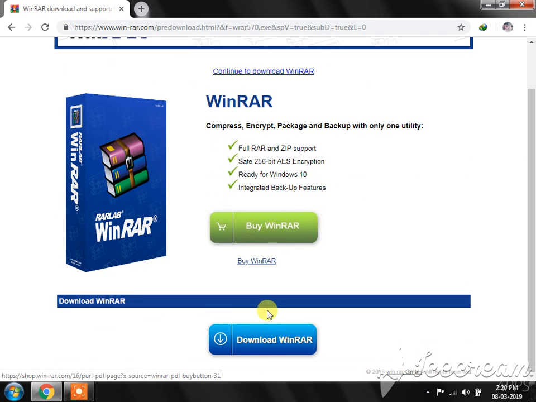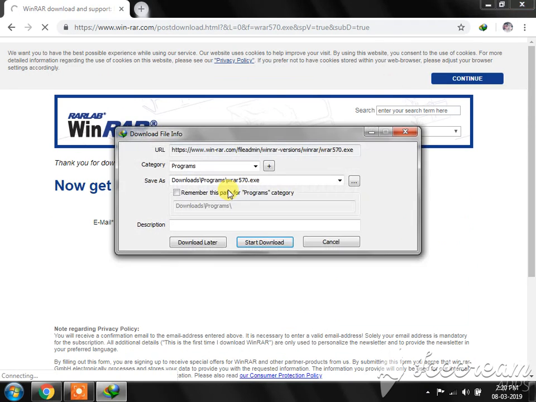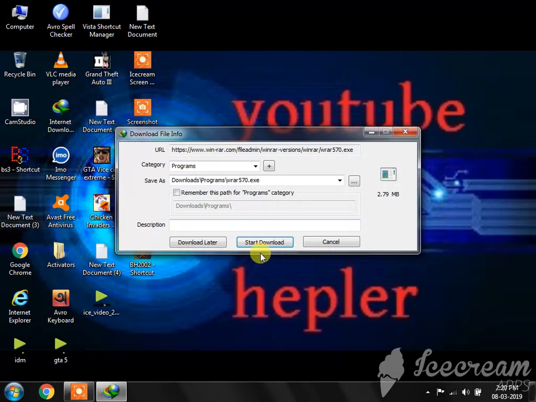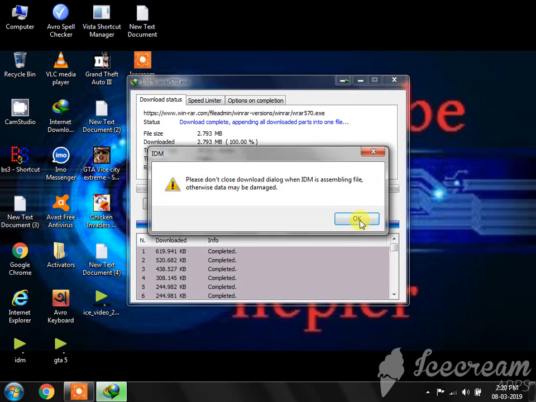and there is download WinRAR. Look there and click there, download WinRAR. So friends, look there, it's the WinRAR downloading file. So friends, start download. The WinRAR is downloading.